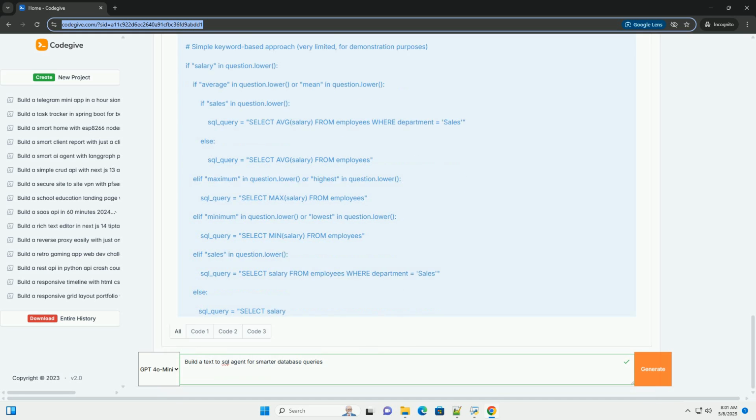Advanced techniques for building text-to-SQL agents. To build more robust and accurate text-to-SQL agents, you'll need to explore more advanced techniques. 1. Semantic parsing. Convert the user's question into a logical representation, for example a lambda calculus expression or an abstract syntax tree. Use a parser, for example a constituency parser or a dependency parser, to analyze the grammatical structure of the question. Map the logical representation to SQL elements: tables, columns, conditions.